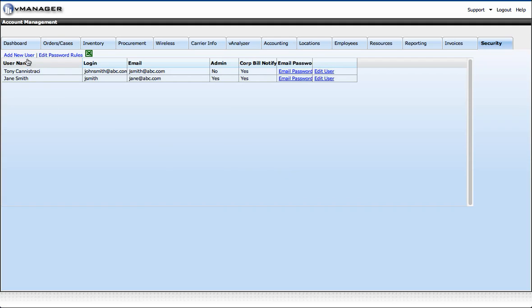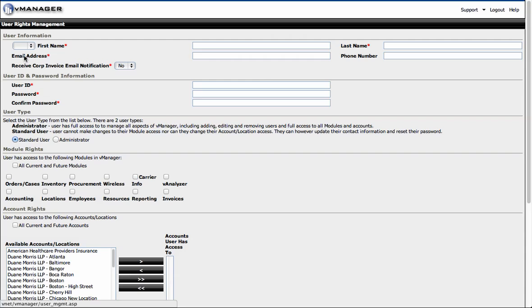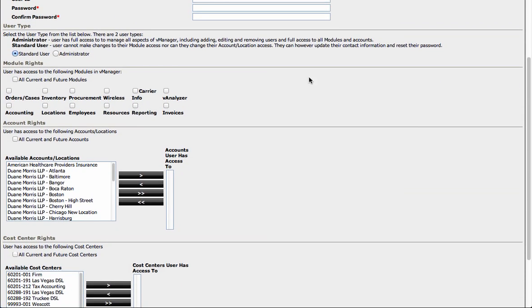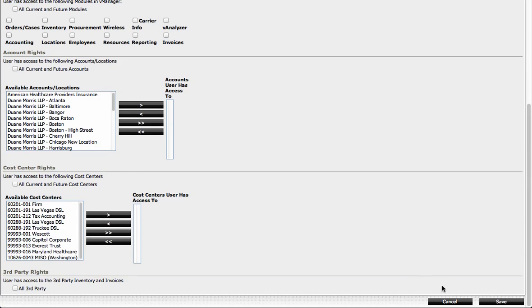Finally, to add a new user, you simply click the New User link. This is very similar to the Edit User screen. You simply enter their first name and their last name, their email address and their phone number, etc., and give them a user ID and a password, and assign any rights that you would like them to have.